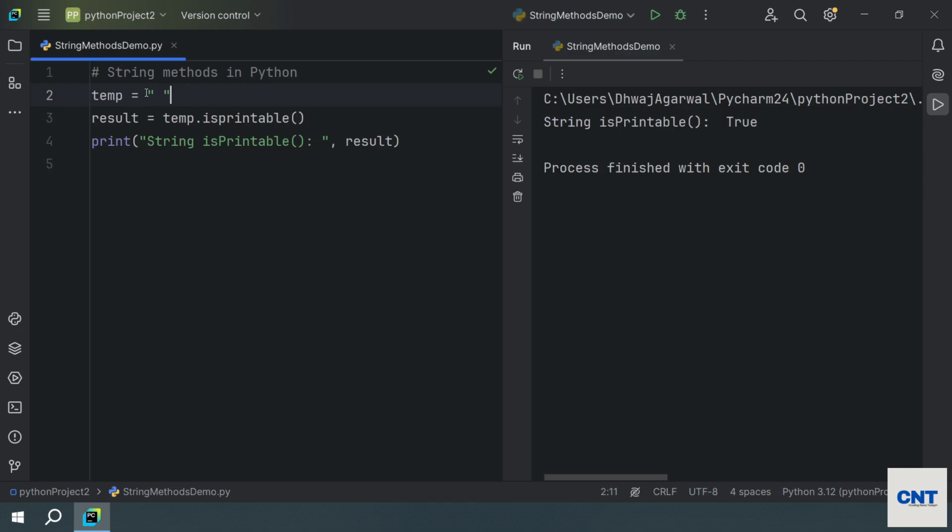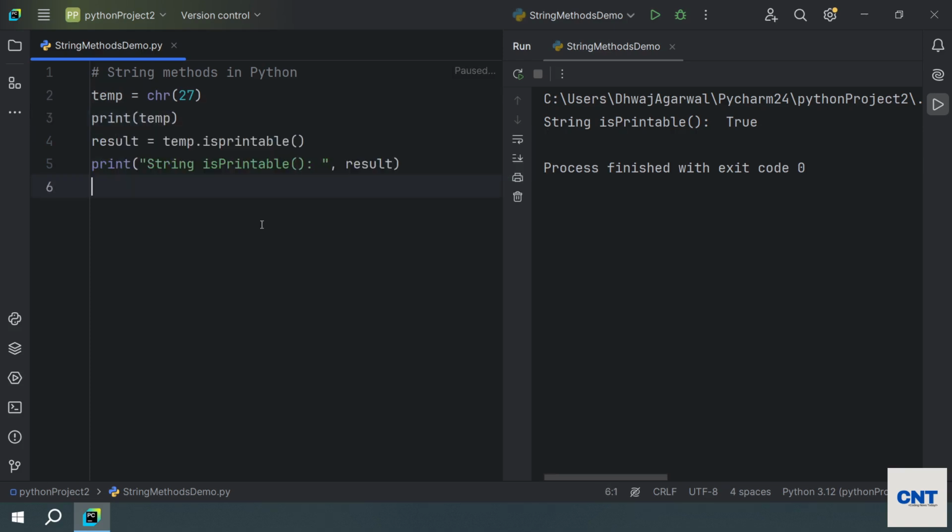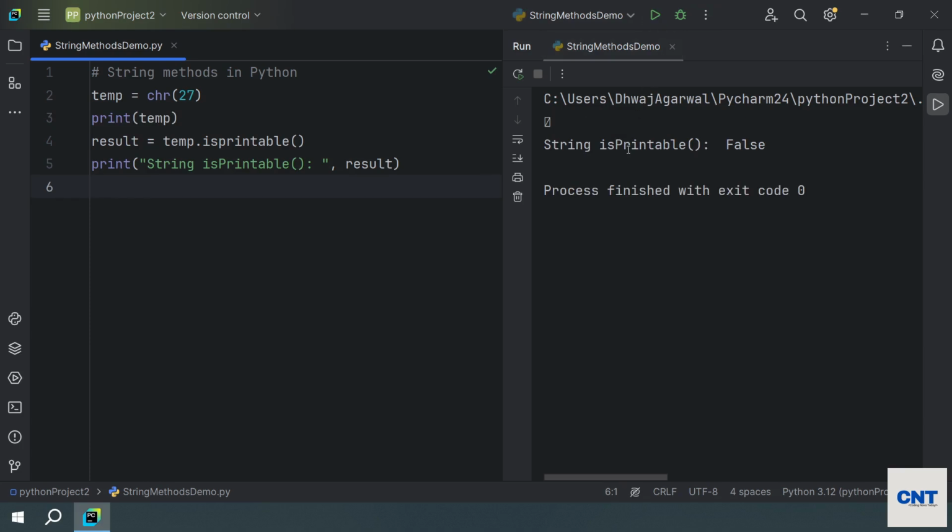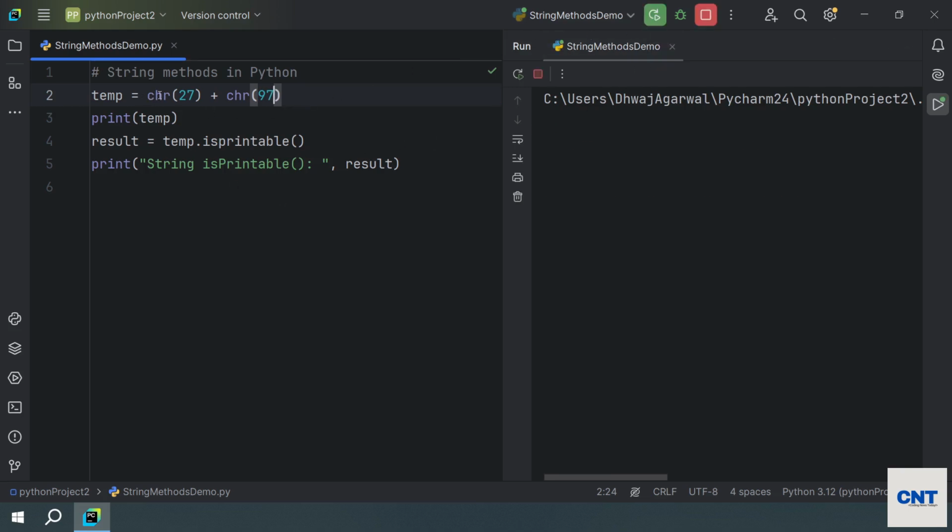Let's check other scenarios. If we add an ASCII value, let me take 27, which means an escape character, and print this value as well, you will get a false value. In the result you see it is false. Even if you set other values like 97, which is the lowercase a, it will still return false because the character 27 is included here.